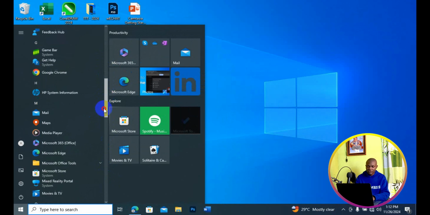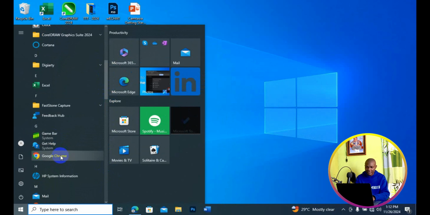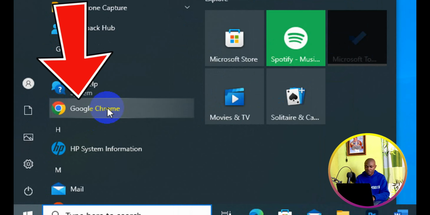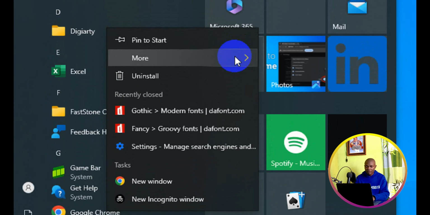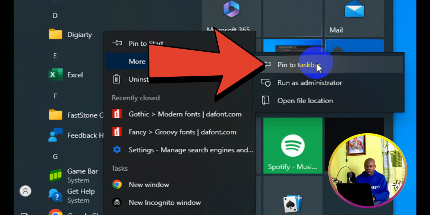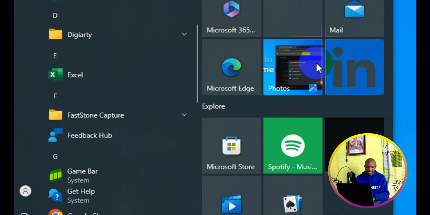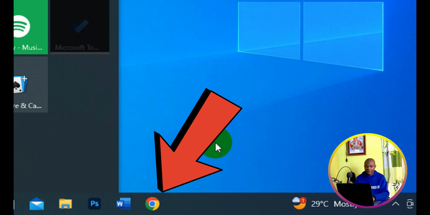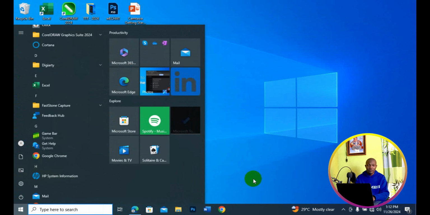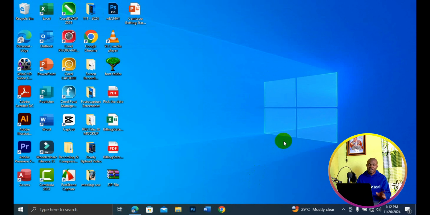Let's say, for instance, I want to add my Chrome right here into the Taskbar. What we need to do is to simply right click on Chrome, and then we have to go to More. Then we have to click on Pin to Taskbar, and we have it right here in our Taskbar. You can add as many programs and apps as possible into the Taskbar with these two methods. It's as simple as that.